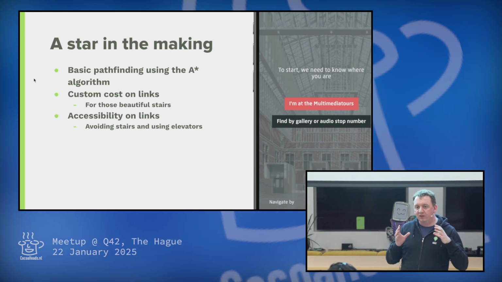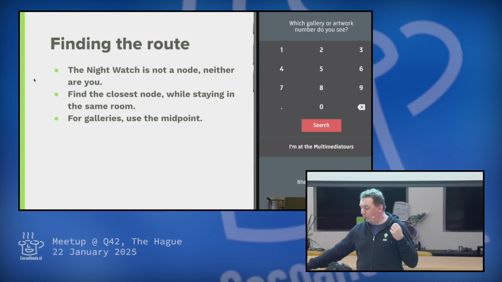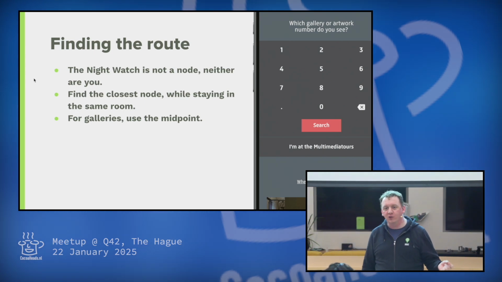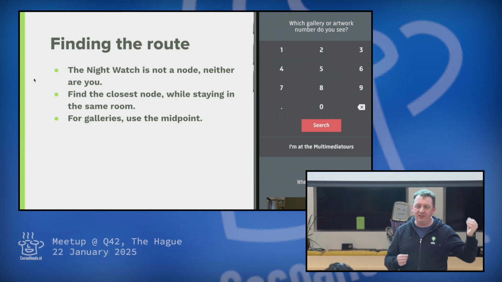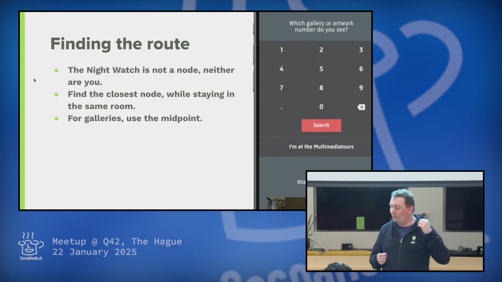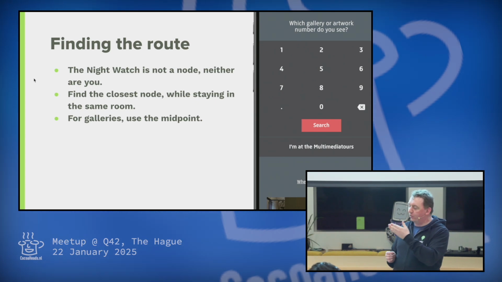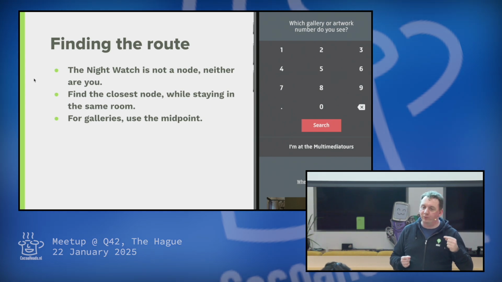That's how our basic pathfinding got to working. But still, you're not a node. You are not a node, the Night Watch is not a node, paintings from Frans Hals are not a node, nothing is a node. We had to go from a painting to a node. So we knew the location of each painting was assigned a number, and each gallery is assigned a number. From this number that you enter, we translate it to either an artwork or a space, and from there we have to get to one of these navigation nodes, because you're traveling between navigation nodes for the pathfinding.